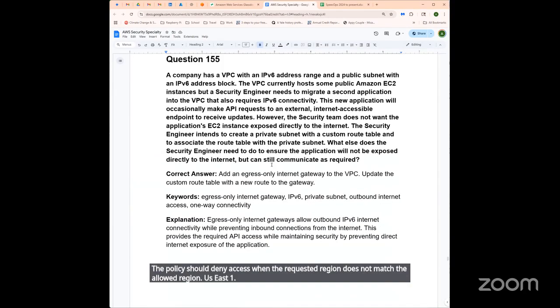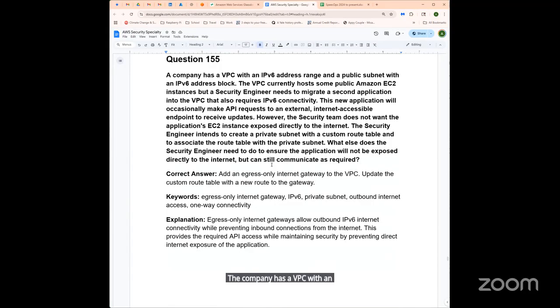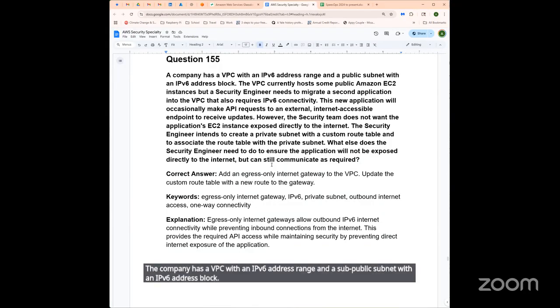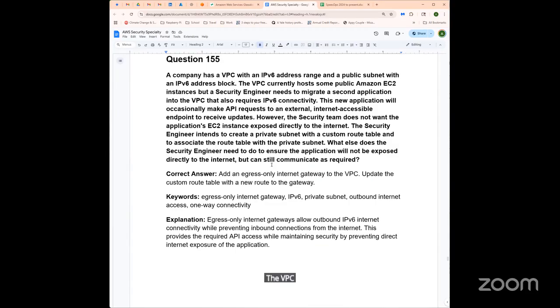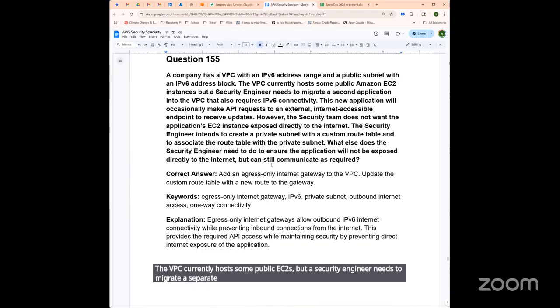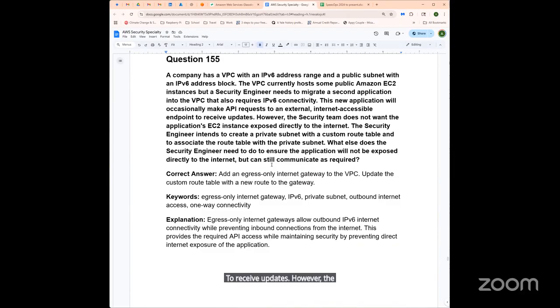The company has a VPC with an IPv6 address range and a public subnet with an IPv6 address block. The VPC currently hosts some public EC2s, but the security engineer needs to migrate a separate application into the VPC that also requires IPv6 connectivity. This application will occasionally make API requests to an external internet accessible endpoint to receive updates. However, the team does not want the app's EC2s exposed to the internet.